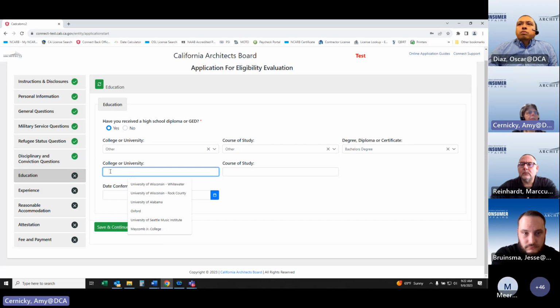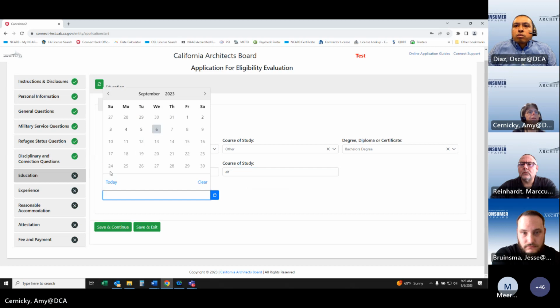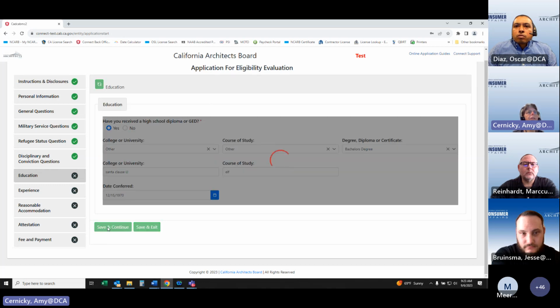And the college I went to, what's a good name for a school? What? Santa Claus U. Okay, and the course of study was ELF. And the date conferred was 12/15/1970. Okay, save and continue.